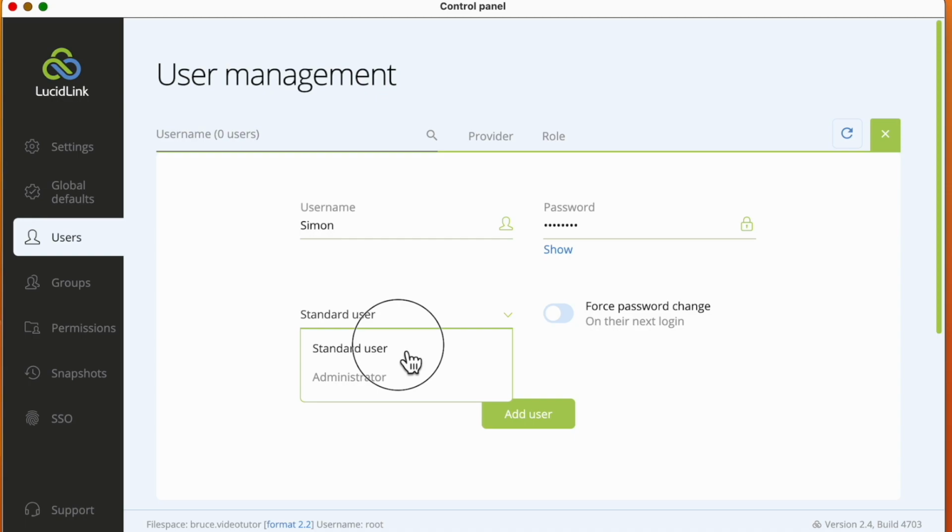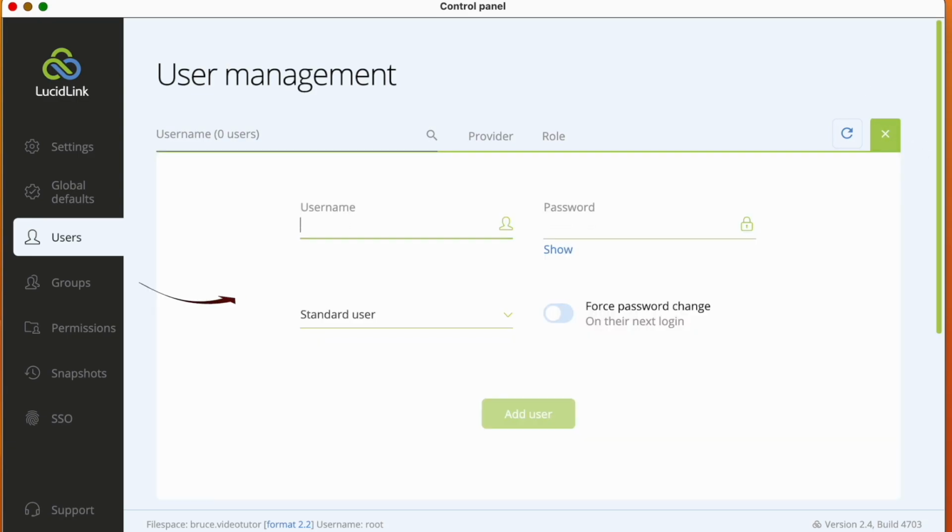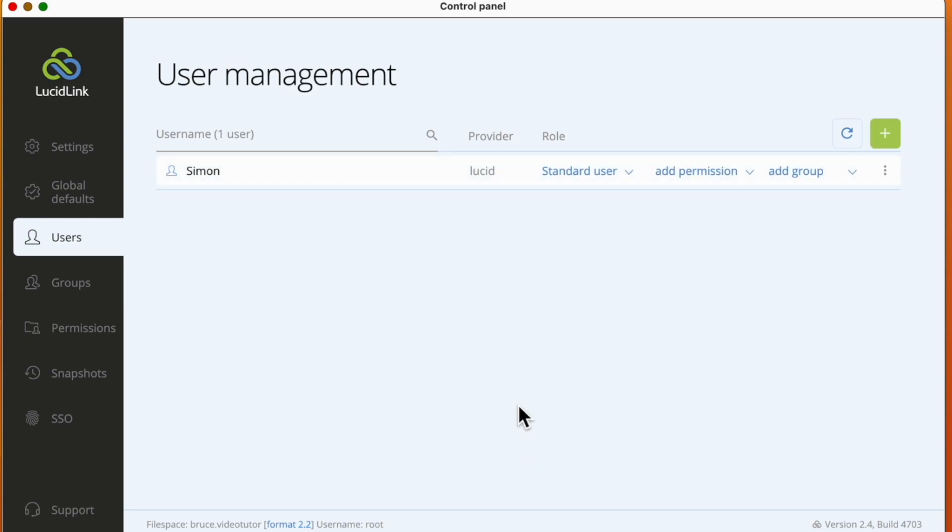The first step is to add users by pressing the green plus in the user management window. Give them a username, nominate a temporary password, and select either standard or administrator, and then press the add user button. And you need to record that username and password to give to the new user so they can connect to LucidLink.